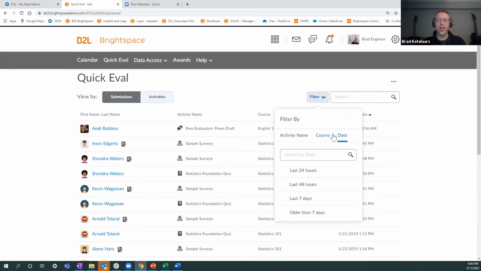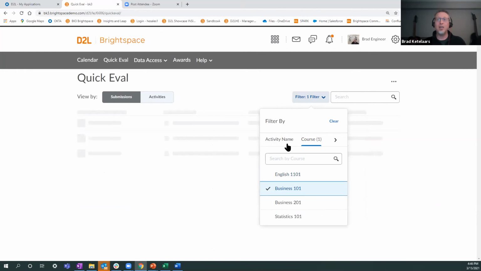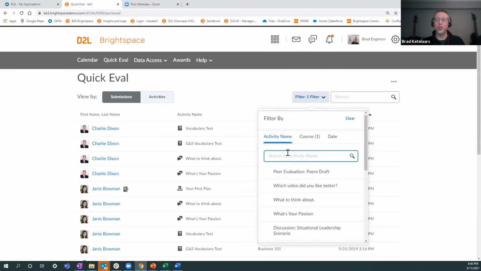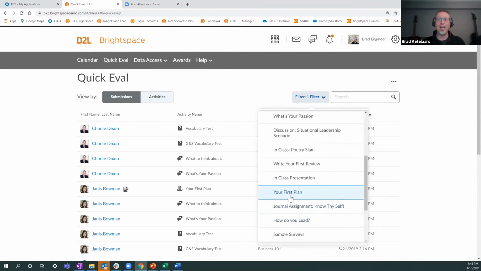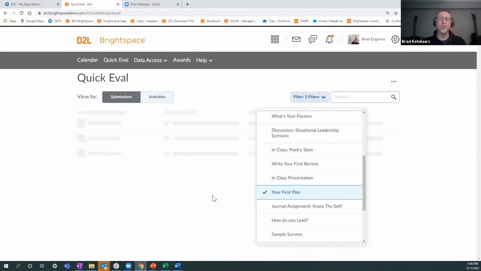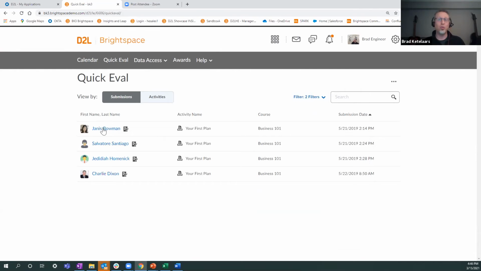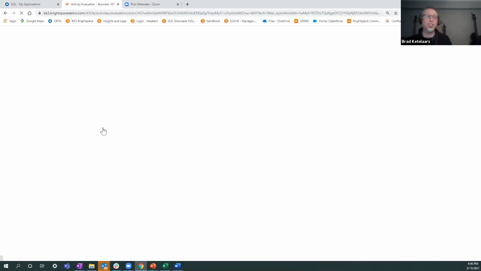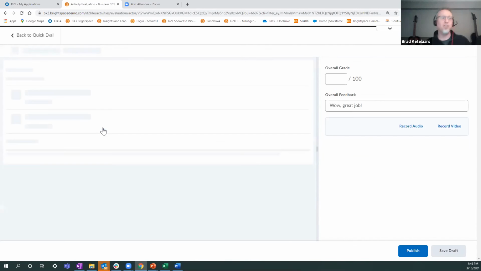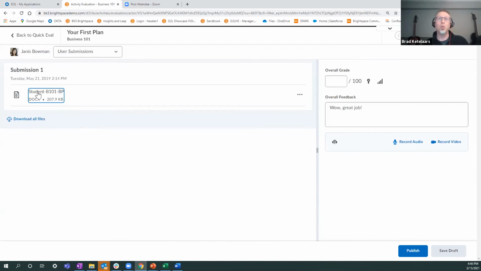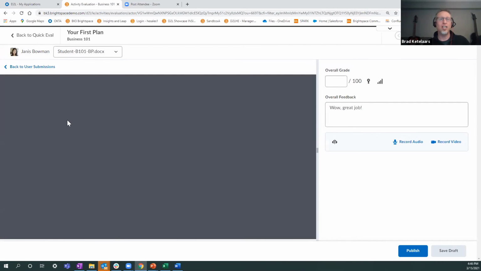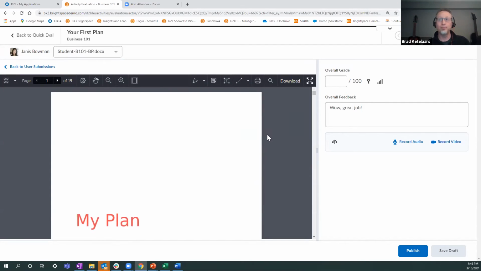We can click on either date and we can focus on older than 7 days, etc. We can click on a specific course that we want to focus on. And then we can even add a secondary filter and find a specific activity that we want to grade. So in this case, I've got 4 students left that I want to grade. And this is where that in-context feedback comes in. So we're going to open up the assignment and we're going to take advantage of our annotation tools.